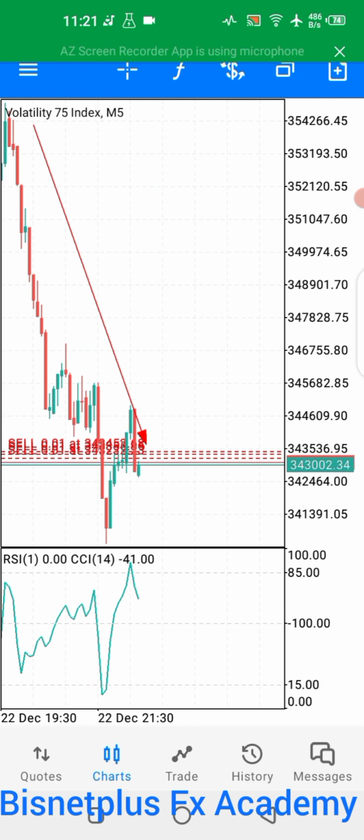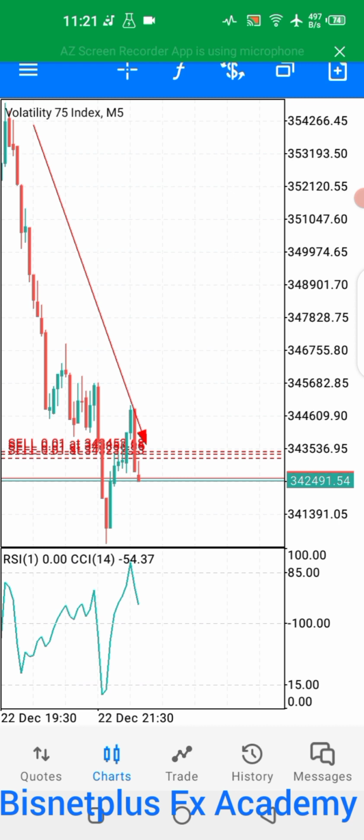Try and test everything on your demo account, and if it's working fine for you, or until you understand fully exactly how to apply this setup, then you can go for it. So guys, we have the setup for RSI and CCI. Now the first thing, as I've been saying, is you have to check the trend direction.